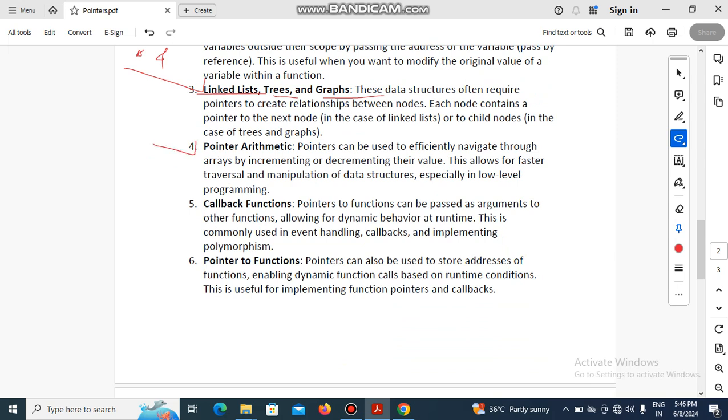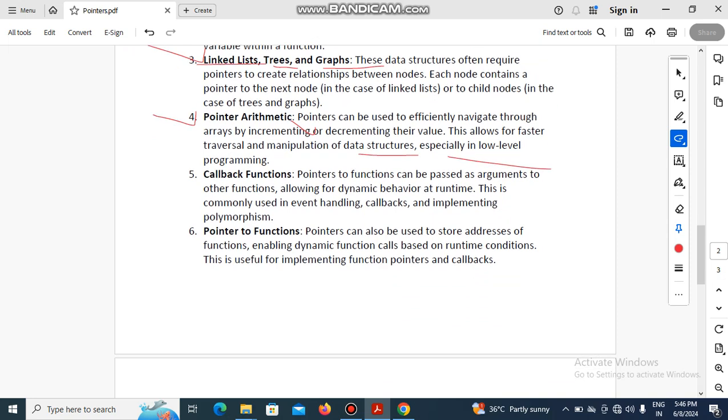Then pointer arithmetic. Pointers can be used to efficiently navigate through arrays and increment and decrement the values. So you can use pointers to deal with arrays. Then the manipulation of data structures in low level programming, which I already mentioned. Then callback functions are a use of pointers, pointers to functions. So you can use pointers for functions as well.